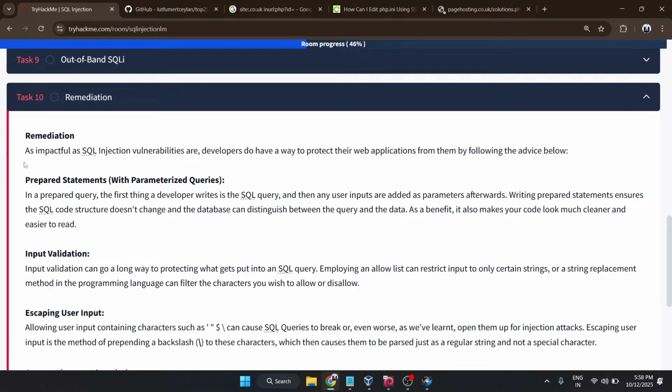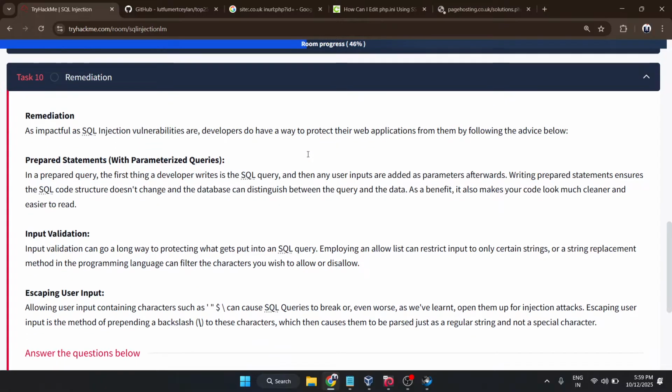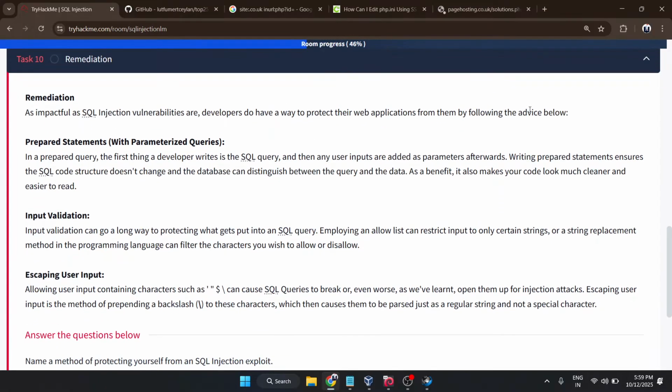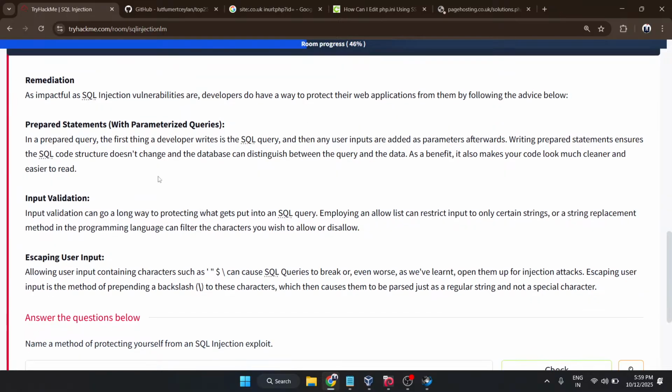Okay, for the remediation part. What is remediation? The prevention part. How you can actually prevent the SQL injection vulnerability. Developers do have a way to protect their web application from them by following the advice below. Prepared statements with parameterized queries. What does it mean? The developer writes the SQL query and then any user input is added as a parameter afterward.